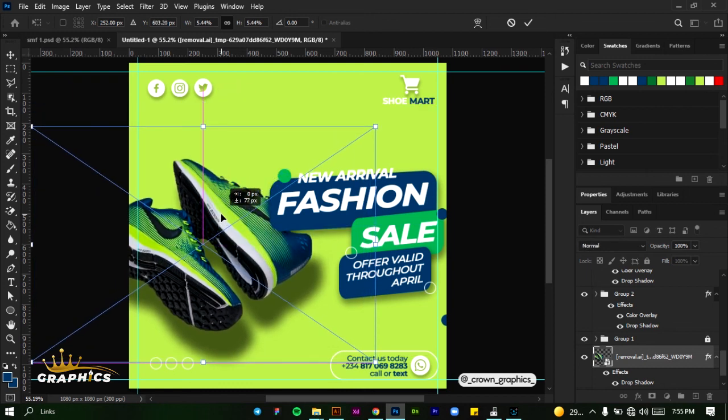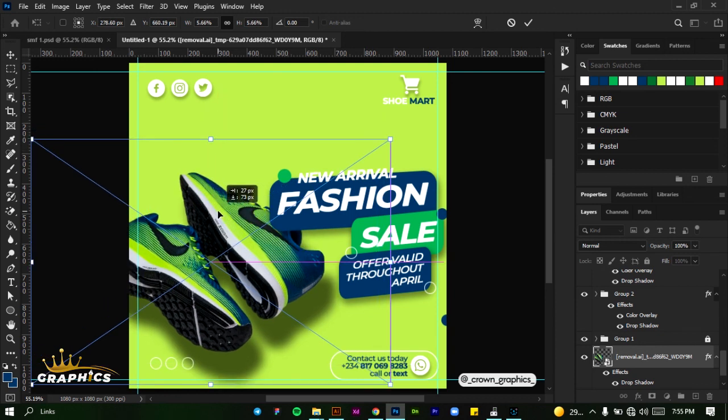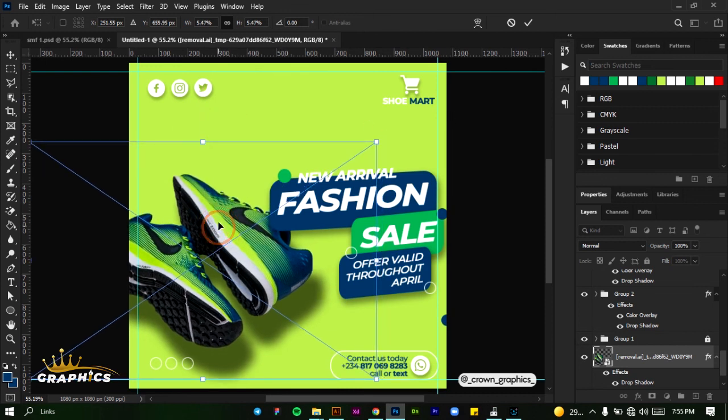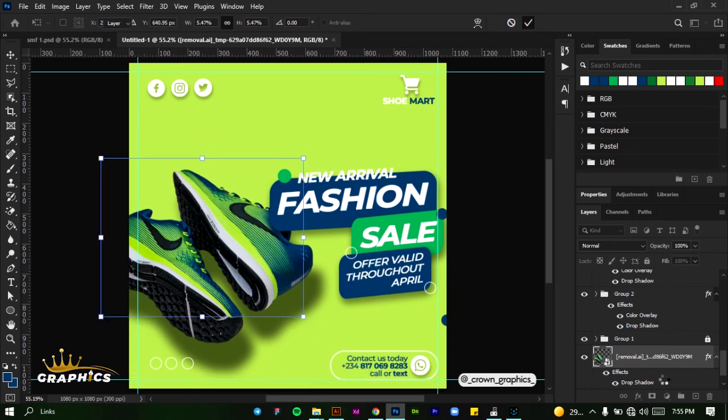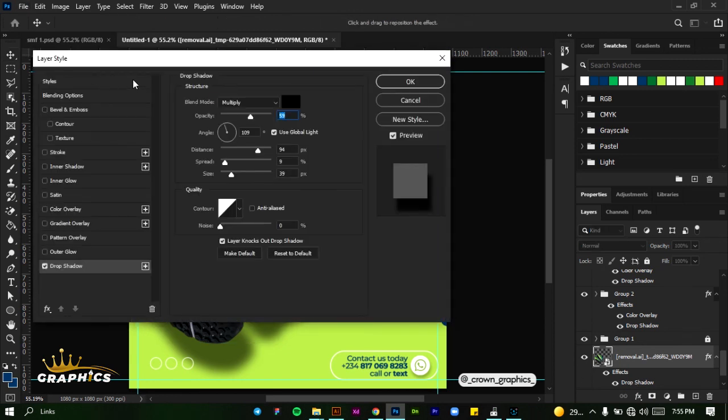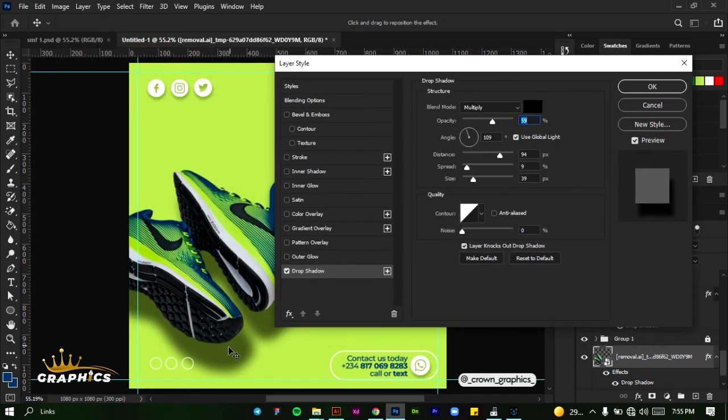So I want mine bigger. I'm going to make mine bigger. I should increase the size and place it just here. Or if you want to play with your shadows and resize your shadow, you know how to do it. Just come back here and just double click on this drop shadow under the particular layer you want to work on, and these windows will pop up and you can take your shadows the way you want. And see which putting it the way you want and click on OK.